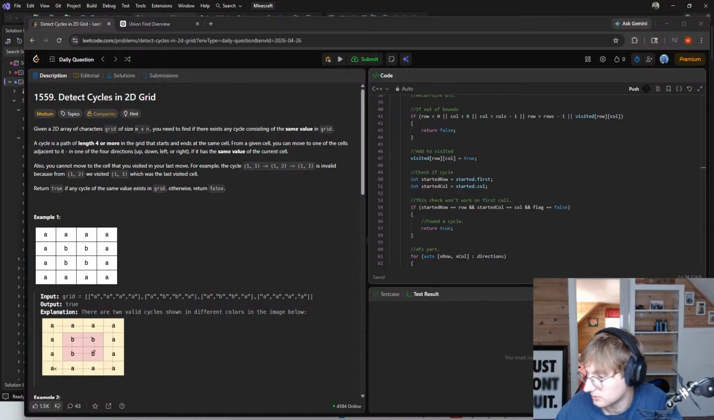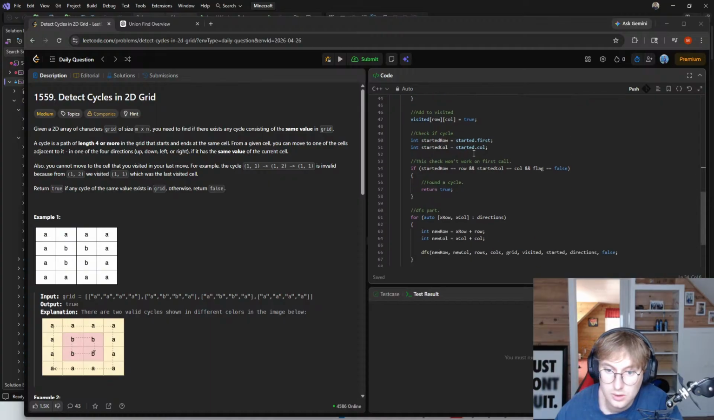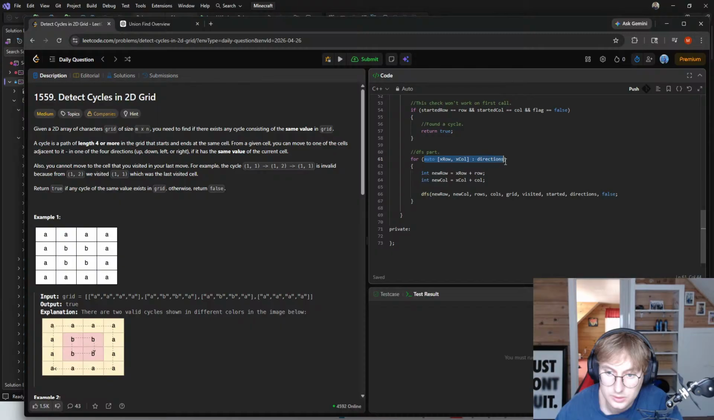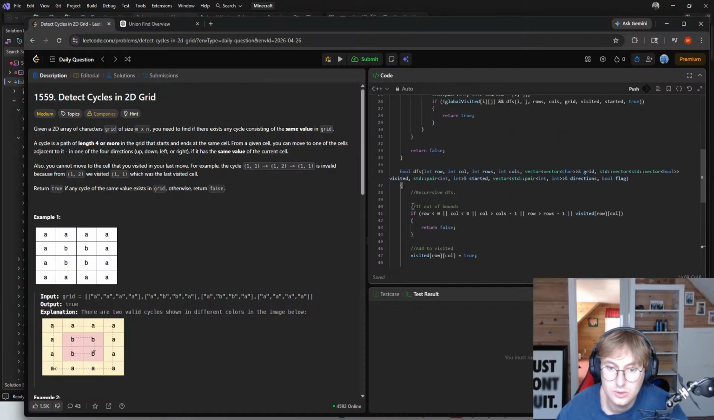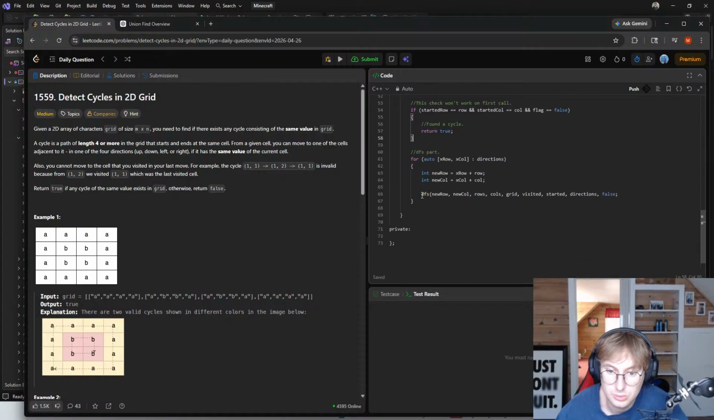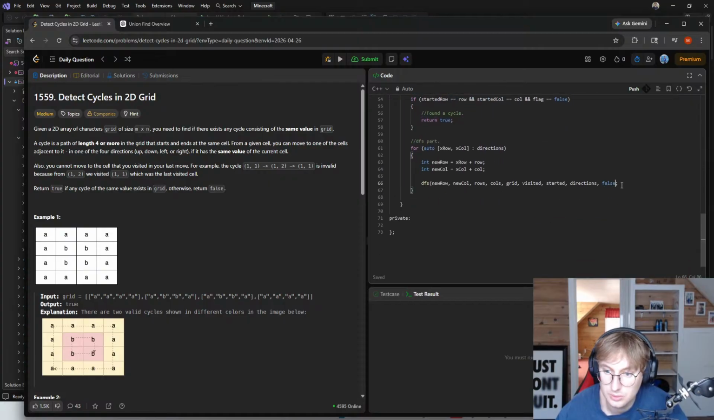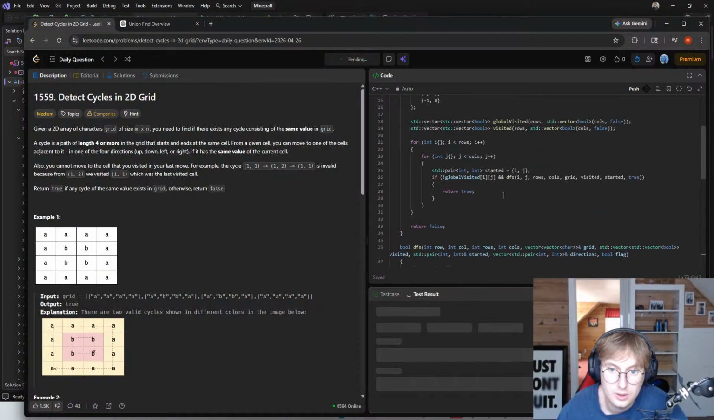What is going on here? For xRow, xCol in directions. Why is this? Are we missing some brackets somewhere? Yes, we're missing a parenthesis here. That is why. Okay, cool. Let's run this.